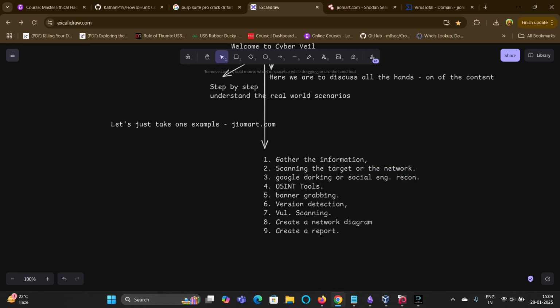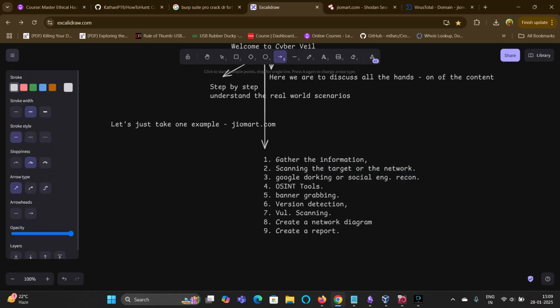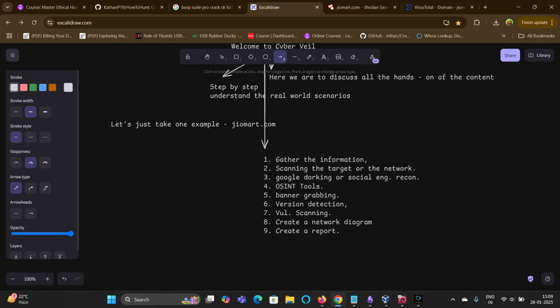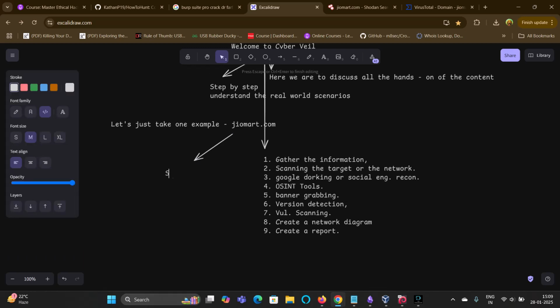And so for the social engineering recon, what we are going to do is, wait a second, guys. It is going to show me tantrums now. Just give me a second. Just give me a second. Escape, delete. Yeah.